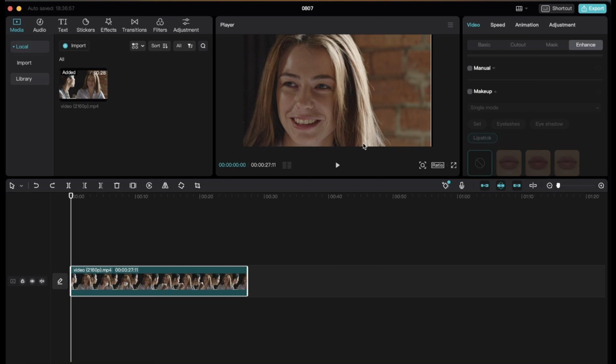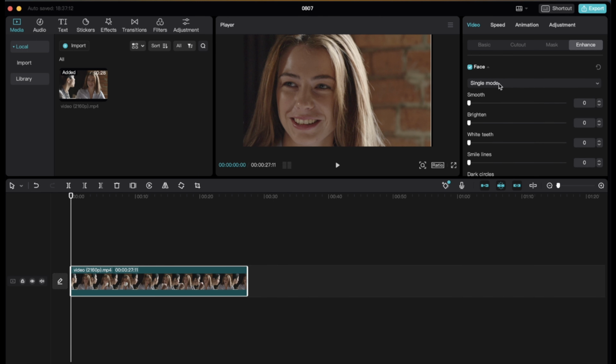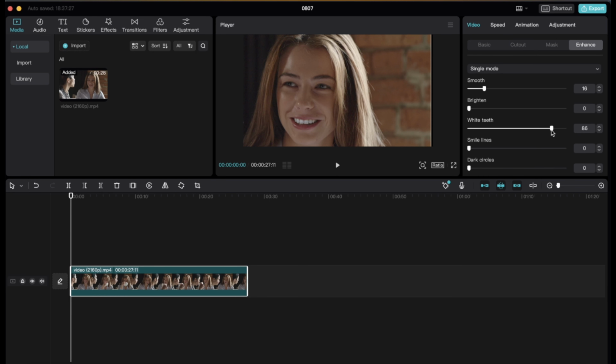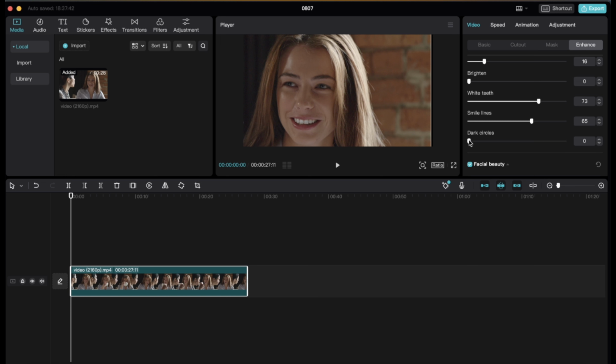With this clip selected in the top right hand corner, make sure that the video is selected and all the way over the right hand side there's a tab for enhance. When I click into that, there are all sorts of different enhancements that I can make to the way she looks. For example, here I can check on face. CapCut automatically detects the face using AI. That's pretty impressive.